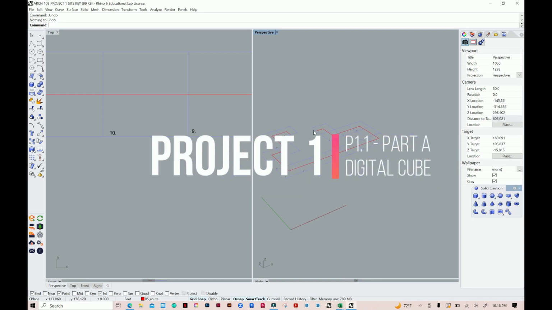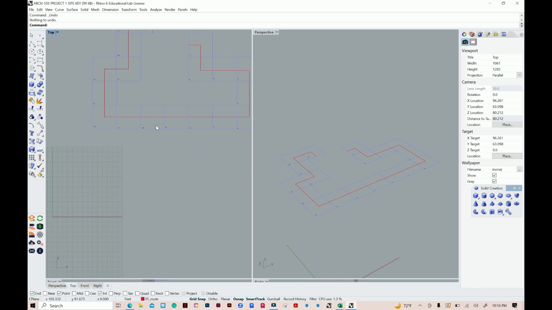Hey students, this is just a quick tutorial to assist those who need a little bit more help with getting through this first part, which is getting your sides onto the site and then extruding your box.